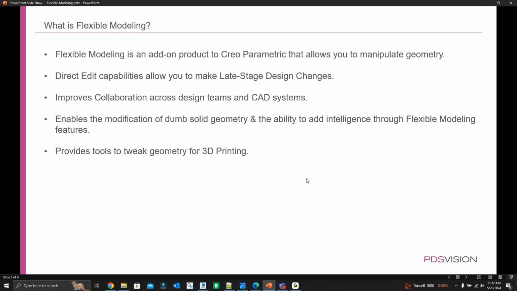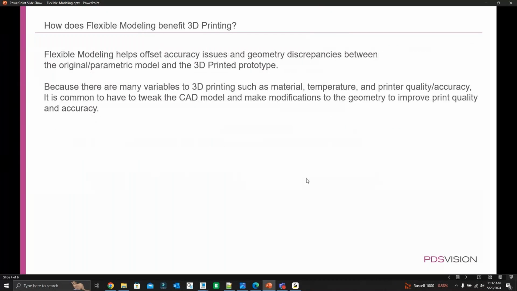What we're going to speak to is using this tool for tweaking geometry for 3D printing. So how does it benefit 3D printing? Flexible modeling helps offset the accuracy issues and geometry discrepancies between the original parametric model and the 3D printed prototype.